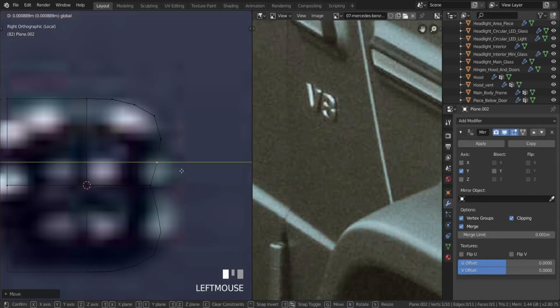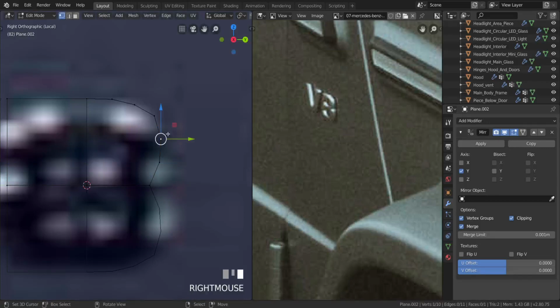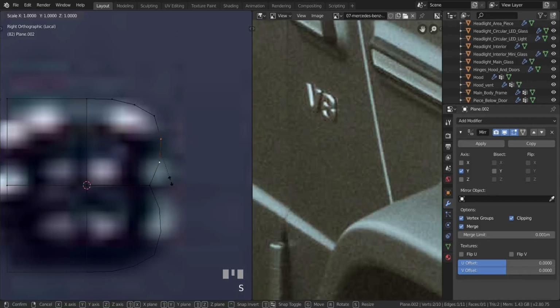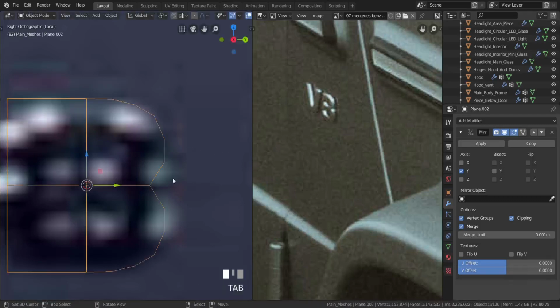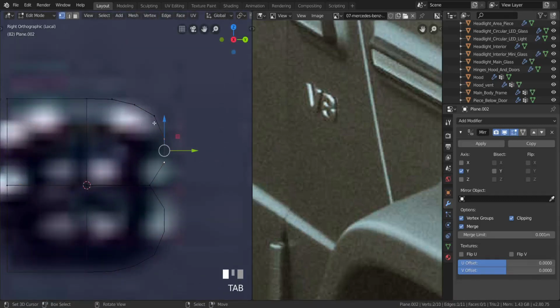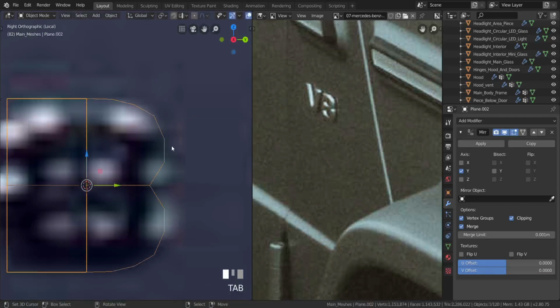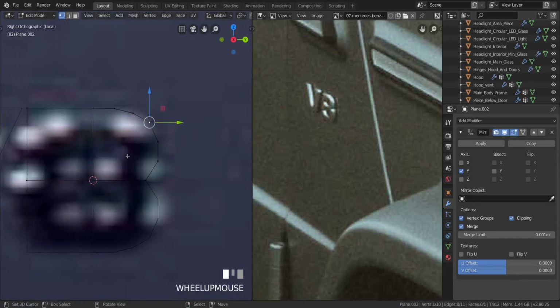So I'm going to pull this out to about this point. Let me pull this in. I'm going to pull this out. Let me take this to press S and then Y and type in 0. And I'm going to pull it out to about there. I think that should be good. Pull this in, like that. Alright, that is looking good.